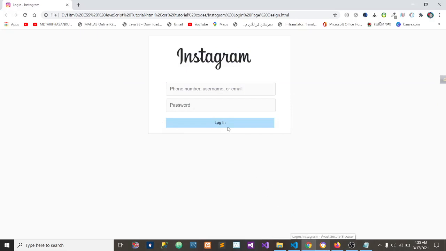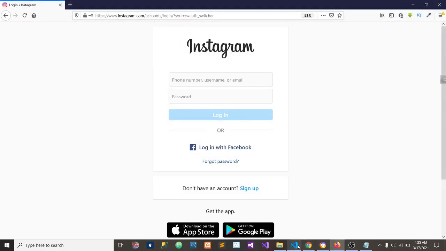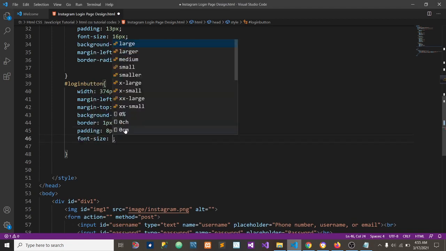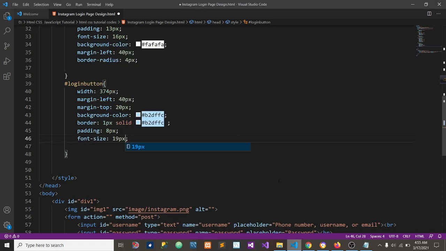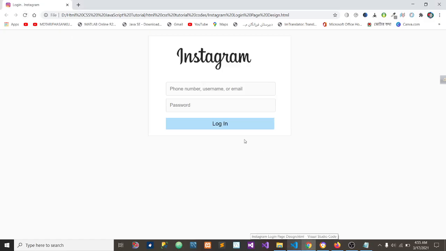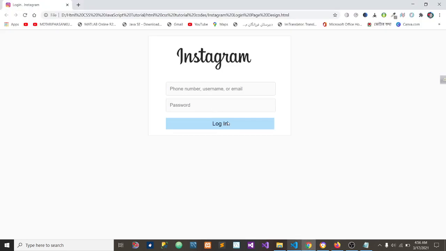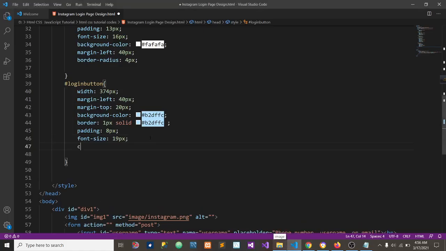And we have to make the login button name a little bit bigger like this. So we will take the font size property, it is 19 pixel. Yes, now you can see this login button name, but here it is white in color, and here it is black. So we have to change the color. So we will take the color property and write white.